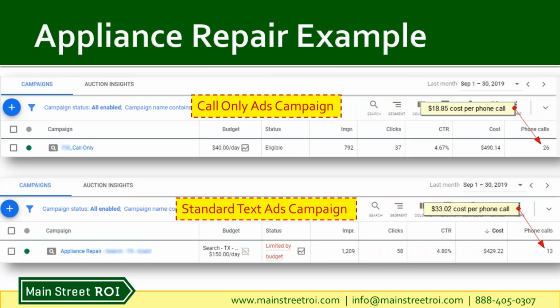So here's some examples. This first one here is an appliance repair client, and at the top we've got the call-only ad campaign stats, and just going through the stats if you're not familiar with this. So in the middle here, IMPR is impressions. That's how many times the ad was displayed. And then clicks, 37 clicks, that's how many times the ad was clicked on. And then CTR is click-through rate. And then we've got the cost. That's how much you pay Google. You're paying per click here.